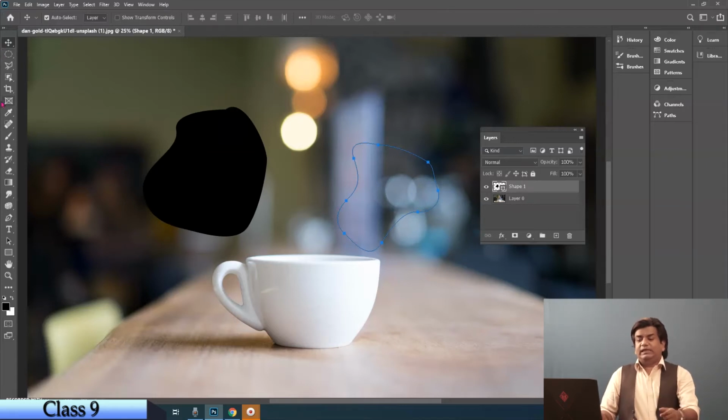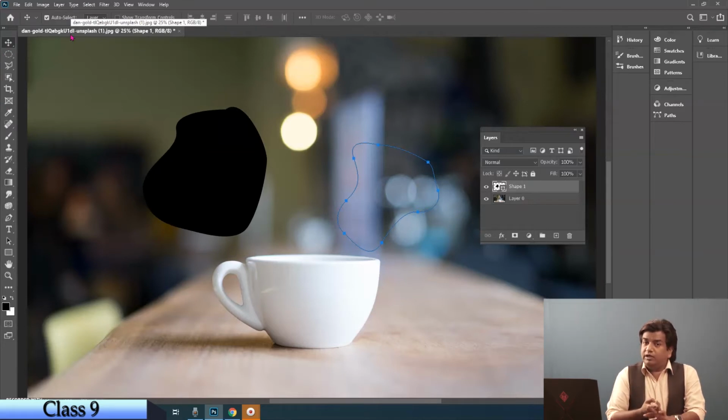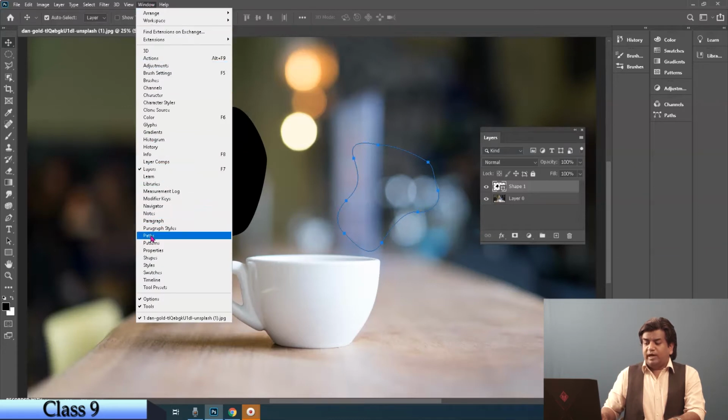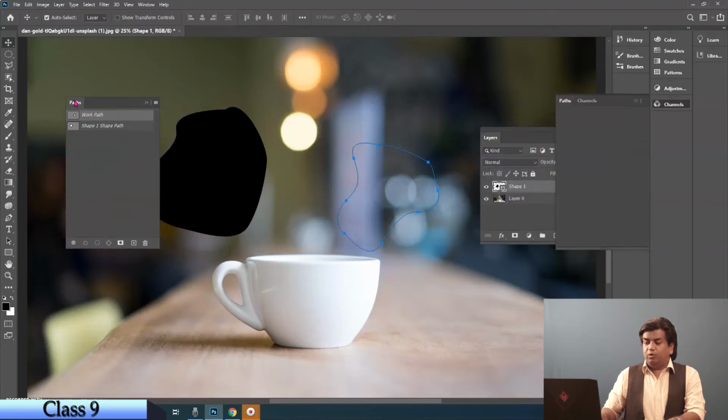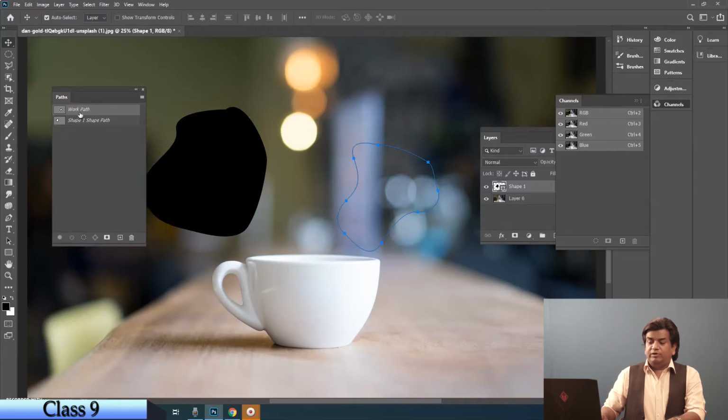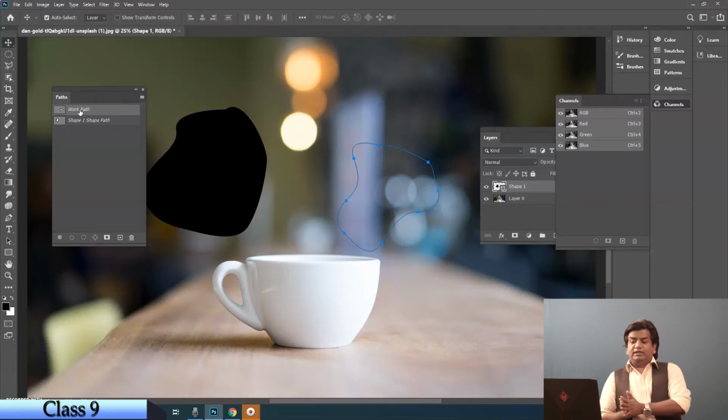Now why do we need the path? We need the path to fill color, to give it a stroke, or to convert it into a selection. So how do we do that? Whenever you are making a path, go to Window, and in Window you have the Paths panel. Click and your Paths panel opens. Whatever shape you are creating will be saved in your Paths panel. This is a work path which is selected. Whichever path is active will be selected, so this is the active path.